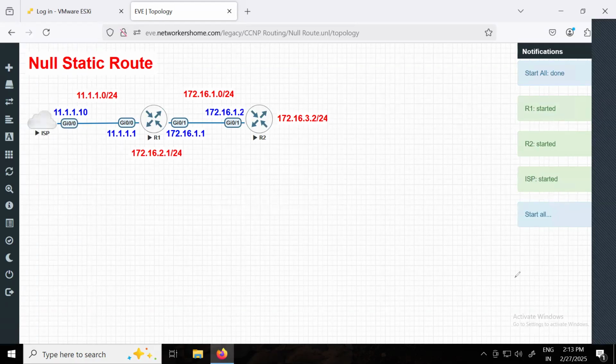Now take a look at this topology. So what do we have here? We have ISP, R1, and R2. These three routers are there. Between ISP and R1, we have a network 11.1.1.0/24. So here the IP is 11.1.1.10 and here the IP is 11.1.1.1.